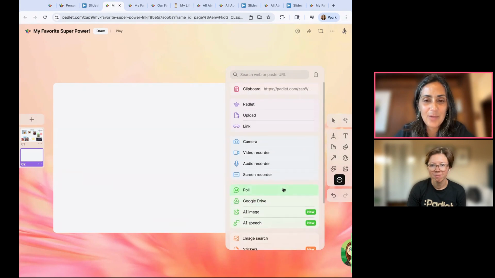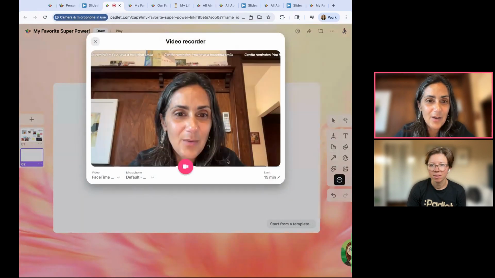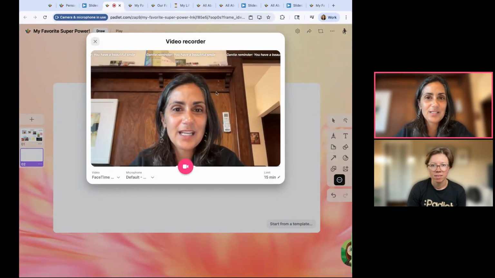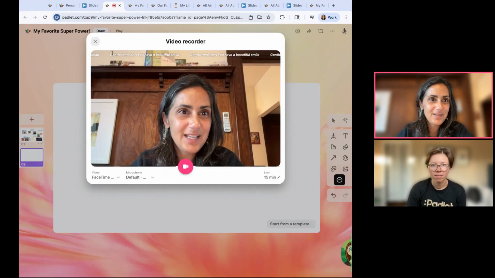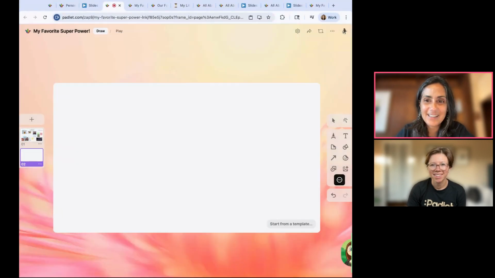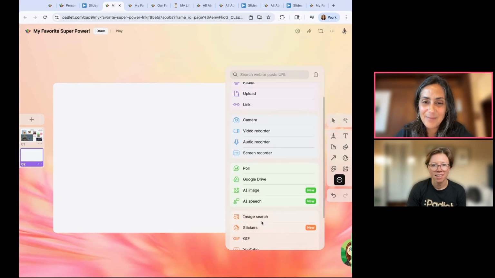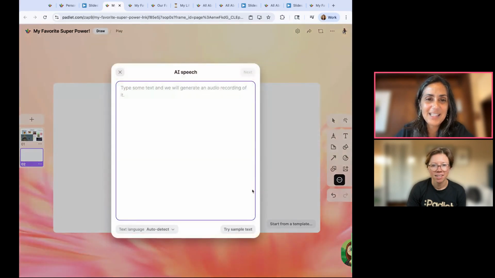Like a couple of the ones I was showing, a video recorder. Video recorders can have fun filters on them as well, which I'm not seeing right now, but you might see the filters show up right here. Look at that in a minute. You can also do something like an AI speech. That was one of the examples that I showed you.